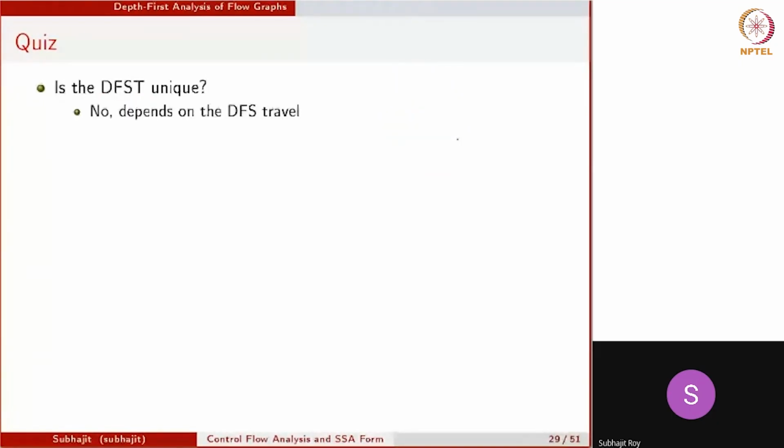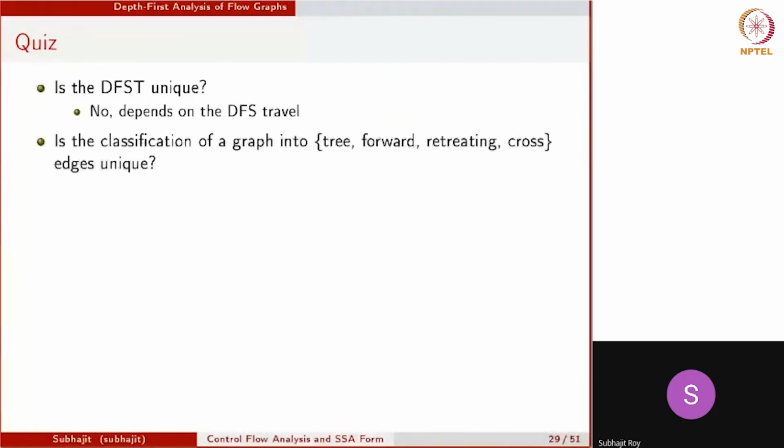It depends on the traversal. So is the classification of edges into tree, forward, retreating and cross edges unique? Again, it is not unique. If the DFS tree is not unique, then how can they be unique? That we again saw in the previous example. Now the question is, are back edges uniquely determined?